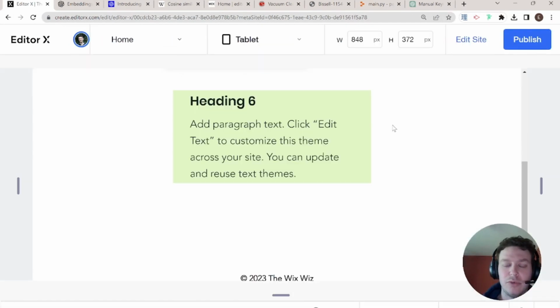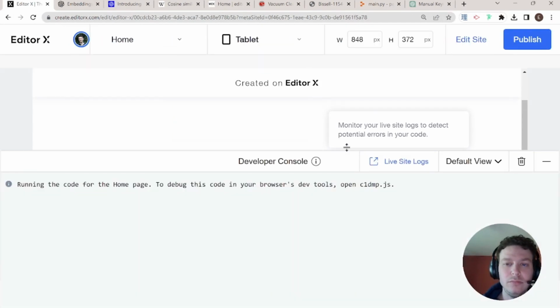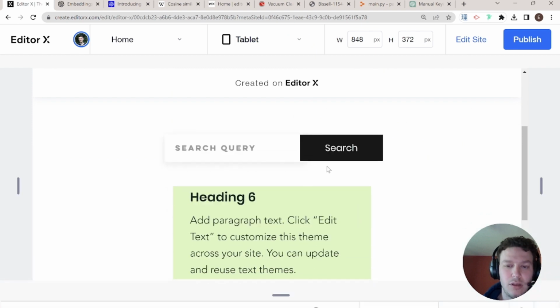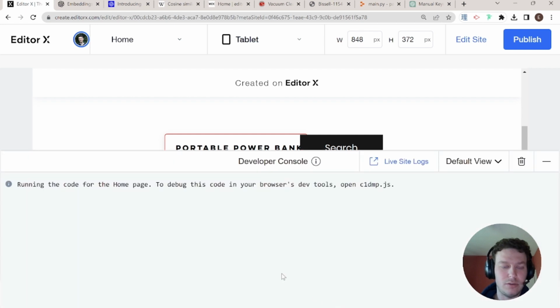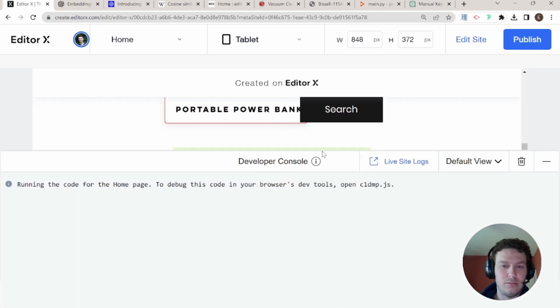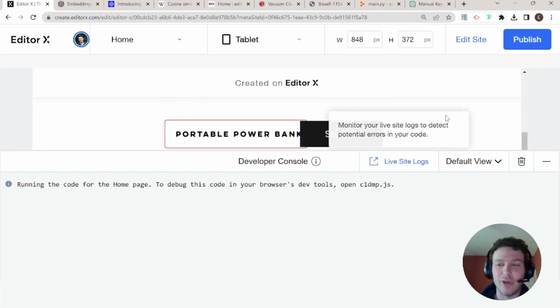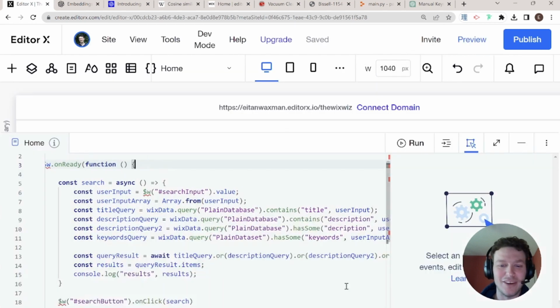So I'm going to go ahead here into preview. And I'm going to say portable or portable power bank, and go ahead and click search. And my query is not even running. So let's go ahead and see what's going on there.